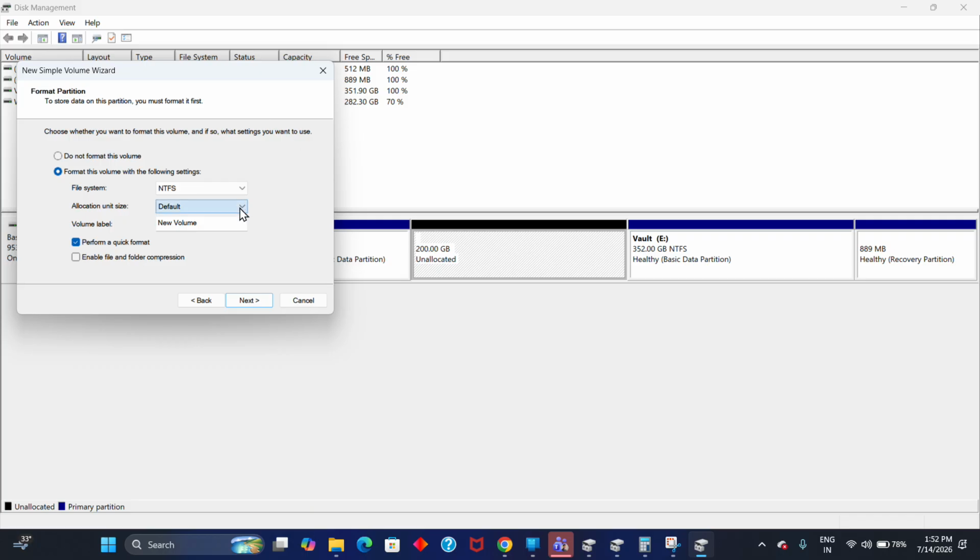The allocation unit size will be default, take it default. For the volume label you can put a new volume name or Harish. Before it was Harish, so I just put that. You can give whatever name you like. Perform a quick format, otherwise it will take more time. And don't enable file and folder compression. If you enable it, your files will be stored in a more optimized way, but it will take more computational power from your PC. So don't enable this. Make sure to take this format.